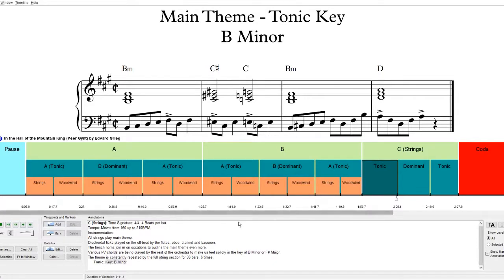Yep, so, okay, so what's happening here? So all instrumentation is in. We're moving up to around 160 BPM. We're going to continue to get faster and faster, going up to at least 220 BPM. All strings play the main theme, with discordal licks played on the offbeat by the flutes, oboes, clarinet, and bassoon. The French horns join in on the oscillation to outline the main theme even more. So I'll point that out here.